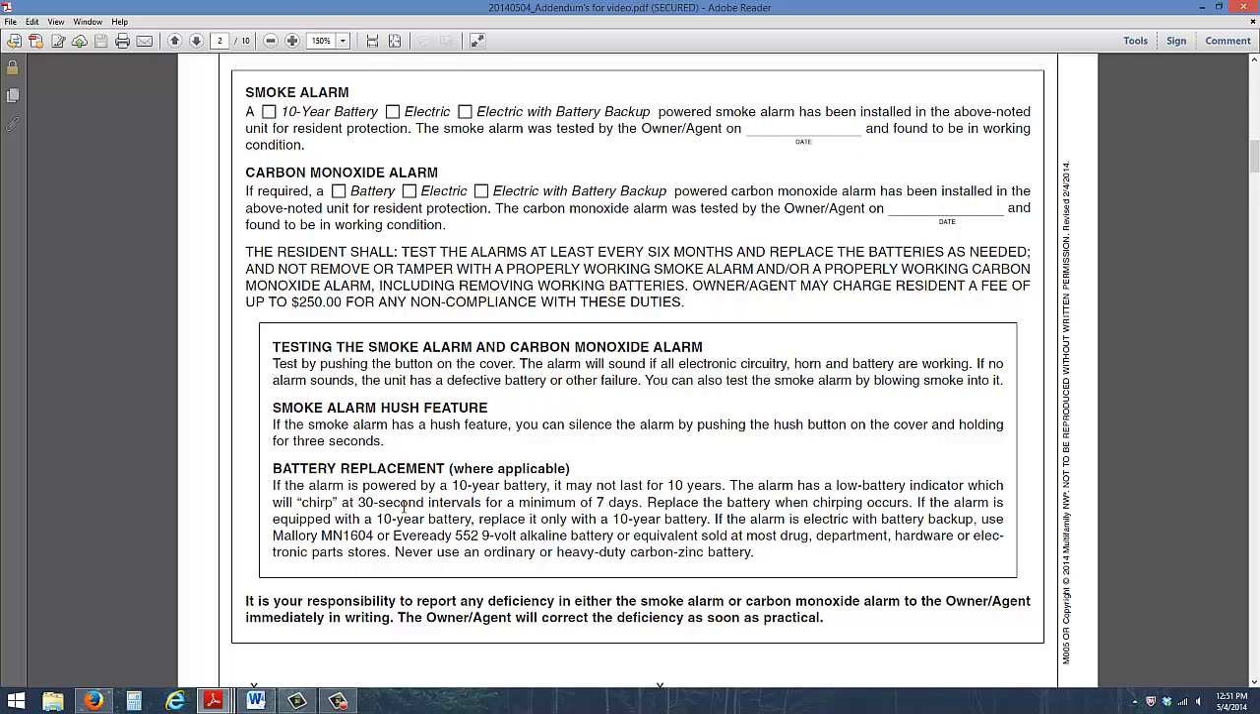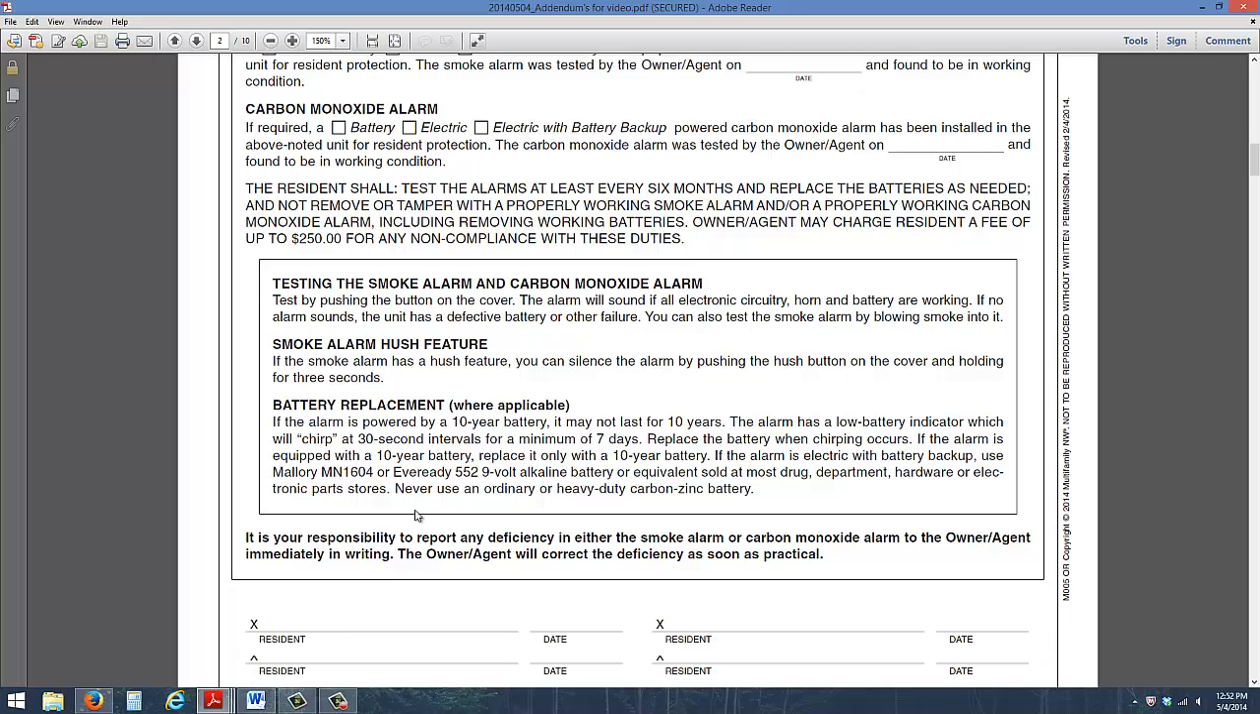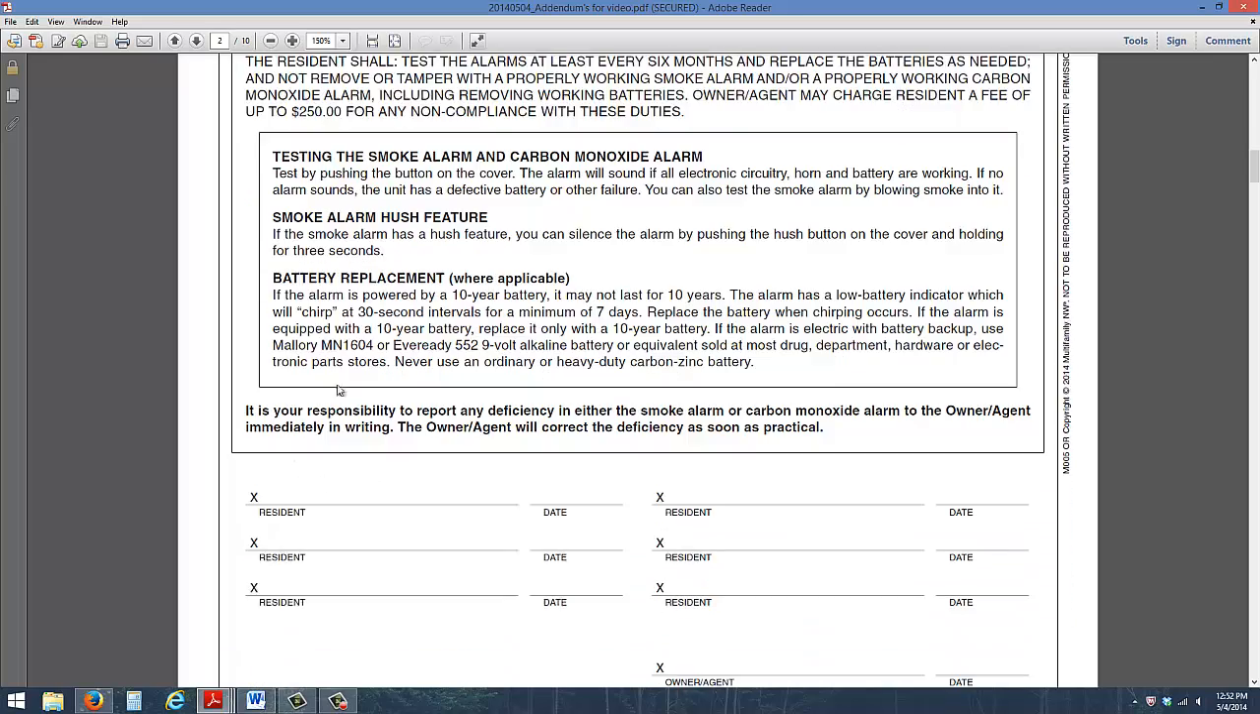One thing to note is that if you are replacing a battery that is a 10-year battery, then you'll need to make sure you use the same type of battery. And down here again it tells you that it's your responsibility to make sure that these are all functioning. And if for any reason they stop functioning, please let us know right away and we'll make sure that they get replaced or repaired.